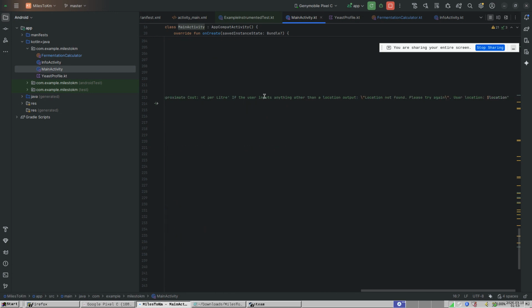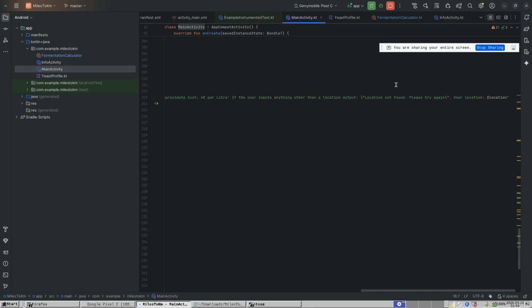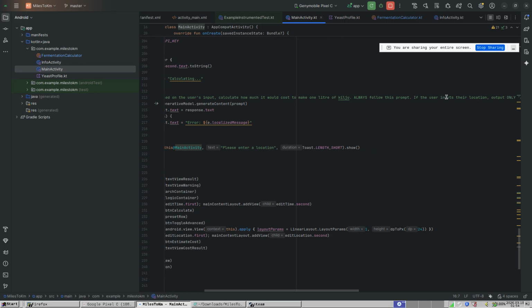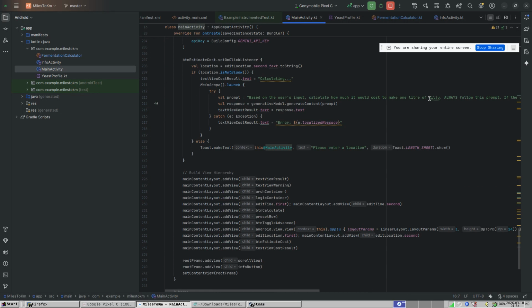And then this is just a prompt, right? So you're just giving a prompt that the LLM is going to take in, and then it's going to process the user's input based on this prompt. And it basically says that if the user doesn't enter a location, say location not found, please try again. And if the user does enter a location, find how much it would cost to make Kilju per liter in that area.